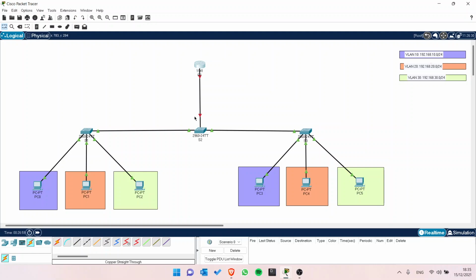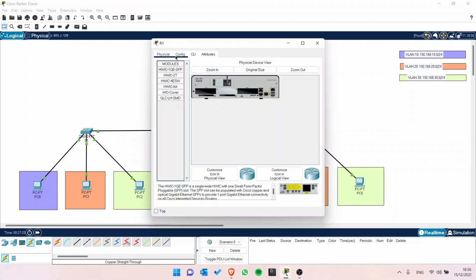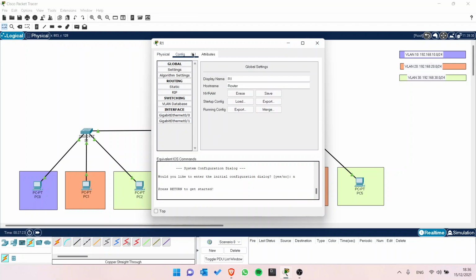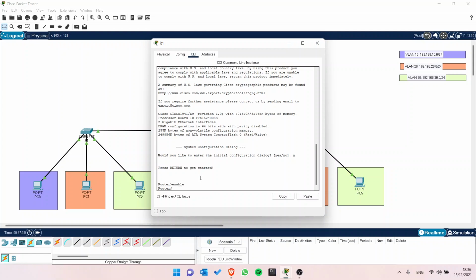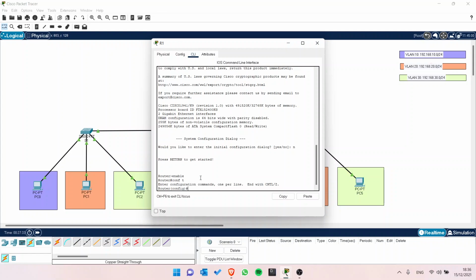Also, we need to configure this as a trunk interface, but we need to put this interface into trunking mode, but we cannot do that until we have set this up. What I mean by that is now the interface is down and we need to bring it up, and to bring it up we need to go to the router and configure the things that we need to configure from there, and then we can bring it up. So go to router, enable, configuration, terminal.